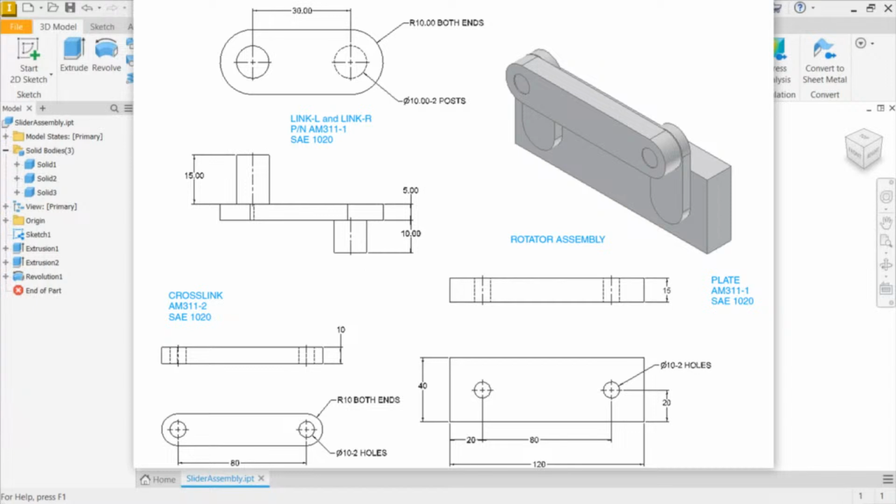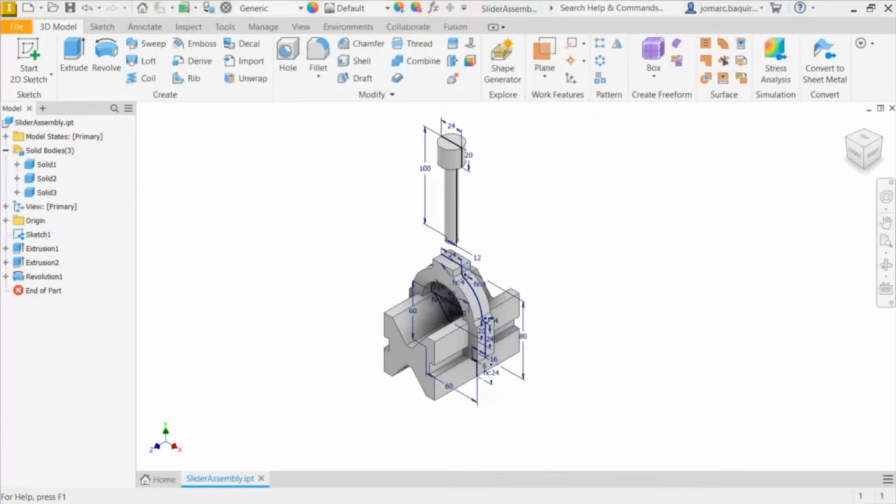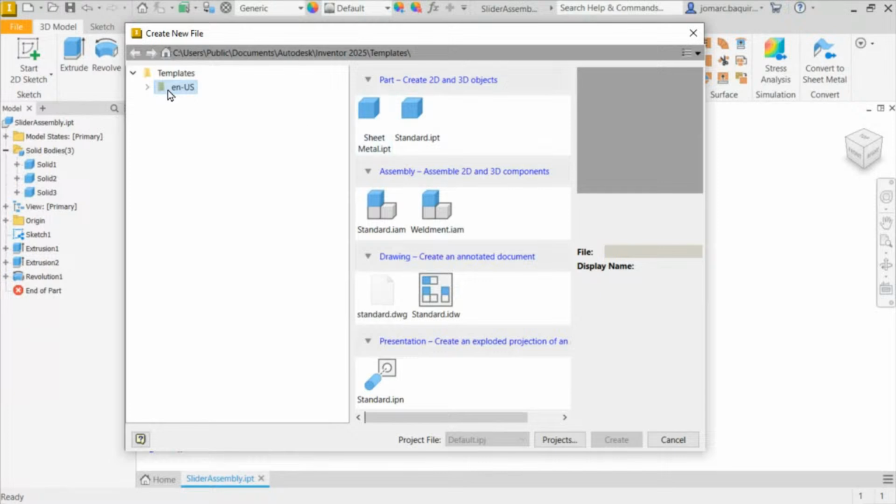Okay, let me just turn on full screen. So let's begin with the plate. Within Autodesk Inventor, I'm going to hit Control N, which means create new file.